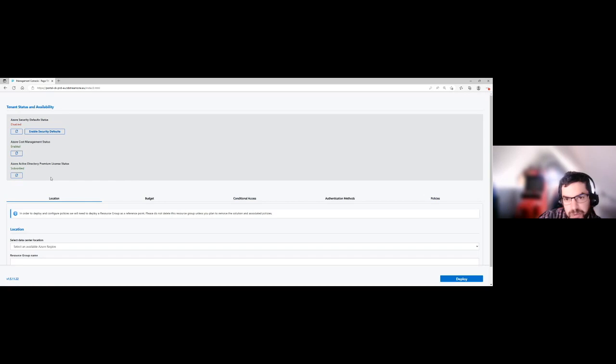If we don't have a premium license, conditional access cannot be turned on, and some of the options on authentication methods also cannot be deployed. If you have security defaults enabled, then conditional access is not enabled, but you can turn it off or on depending on the status of your security defaults by clicking on the button here.